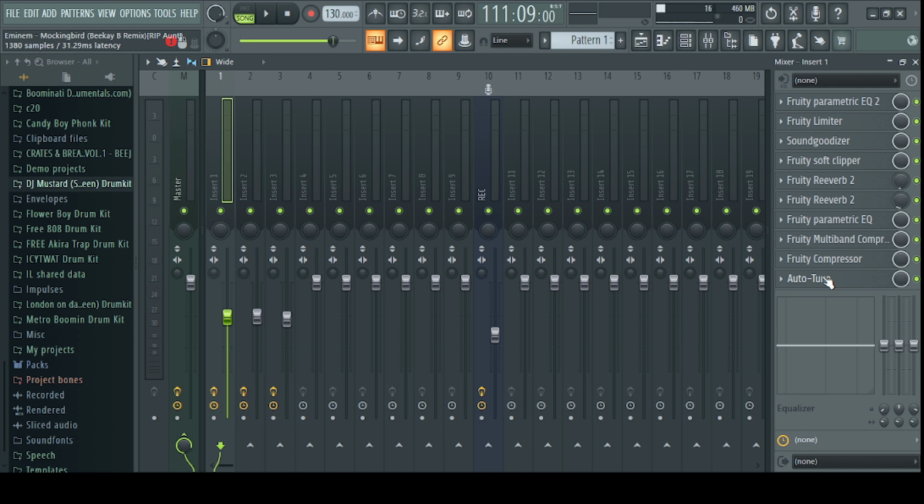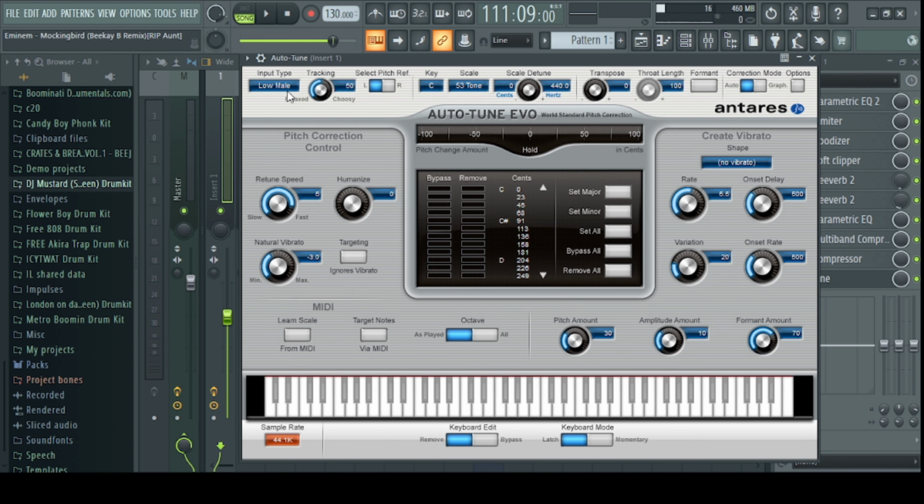And then lastly, with Autotune, the input type is low male. The key for me is C. On the scale, you can either decide to use a major or a minor. Usually a lot of people use that, but I decided to use this because I don't want my vocal to have the ups and downs, lows and ups, you know. I just want to keep it as smooth as possible. With the return, I decided to decrease the natural vibrato to -3, and yeah, I don't need the humanize. No, just those two only.